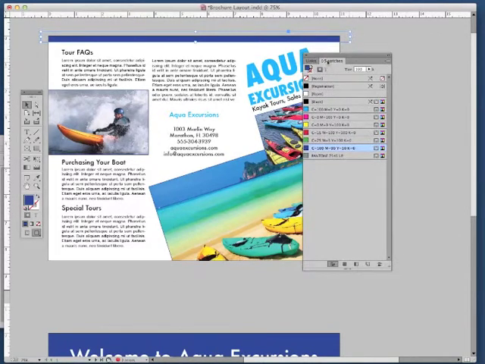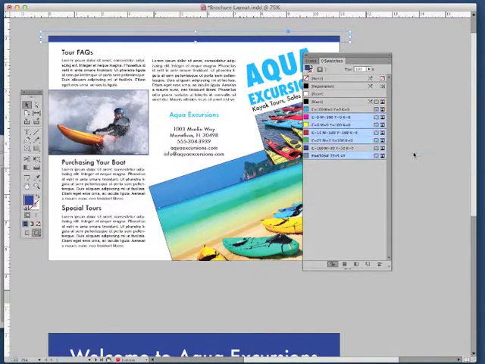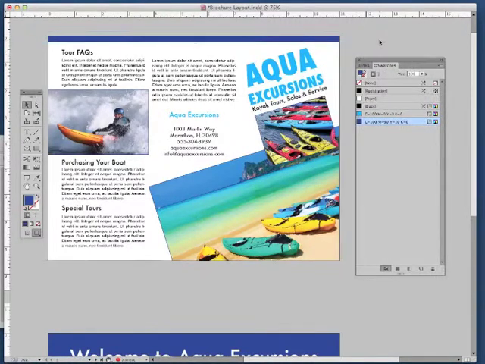So to do that, in the swatches panel, you go to the flyout menu and you go down to select all unused. And InDesign tells me that I'm not using this magenta, I'm not using yellow, red, or green, or this Pantone color. I can just delete those swatches, and these are the only two colors I'm using in this file, again aside from the photographs.